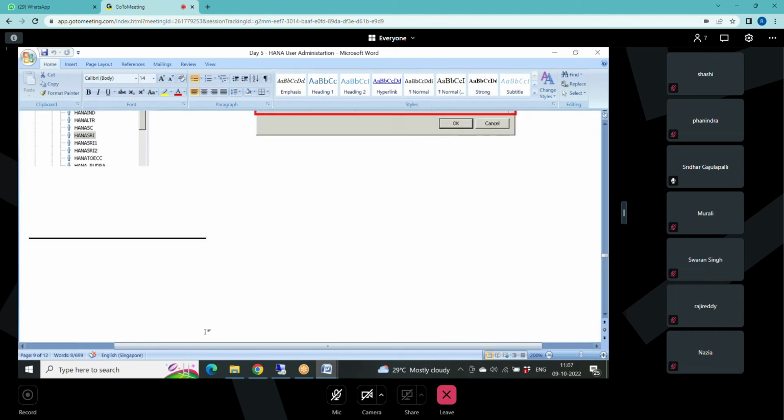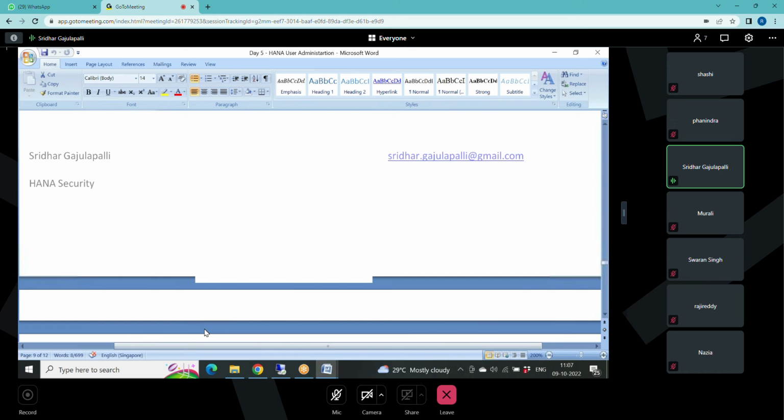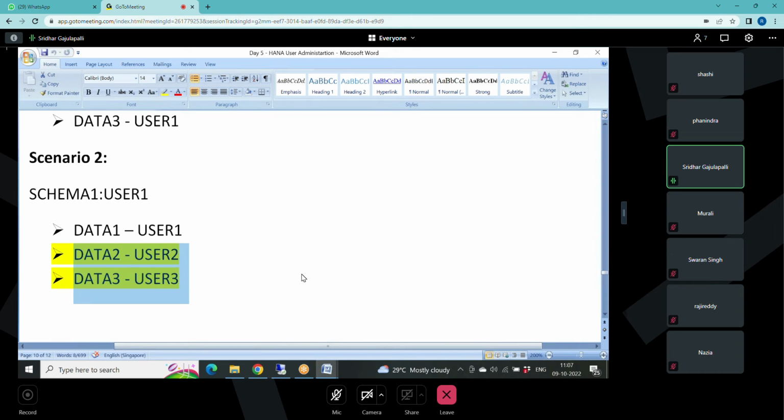Understood what is meant by dependent objects here? Data 2 and data 3 are considered dependent objects because user 1 is not the owner of that data. Somebody else is the owner, so these two become the dependent objects.